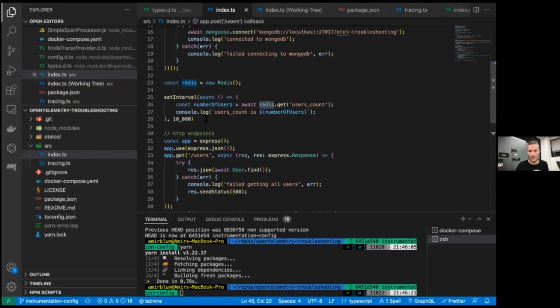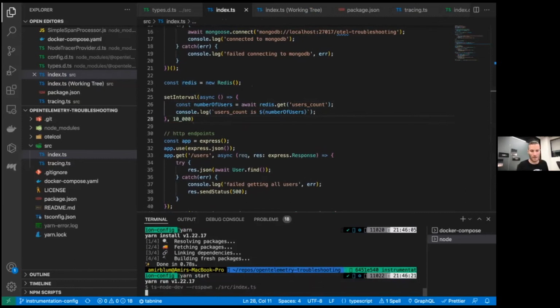And here what I added is I want every 10 seconds to read the number of users from the Redis and print it to the console. Of course, in your service, it will probably be something more complicated, but just to show you an example. And now I want to start my application.